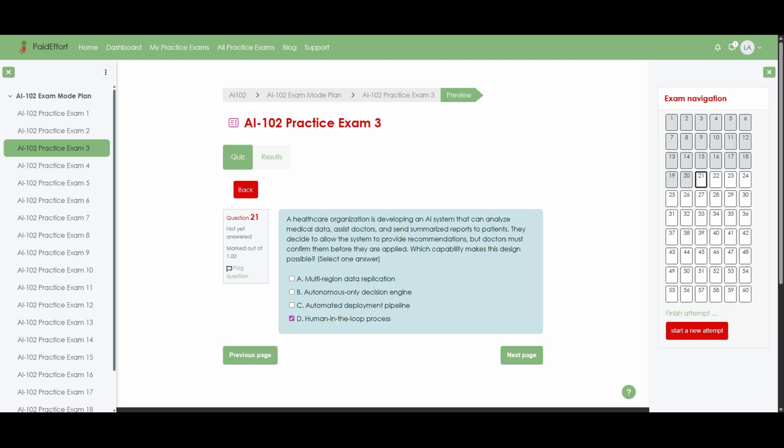Additionally, an autonomous-only decision engine removes human involvement entirely, which directly conflicts with the requirement for doctor confirmation. Finally, an automated deployment pipeline relates to DevOps automation rather than clinical decision validation. Therefore, the human-in-the-loop process is the only capability that supports controlled, supervised decision-making in this medical context.